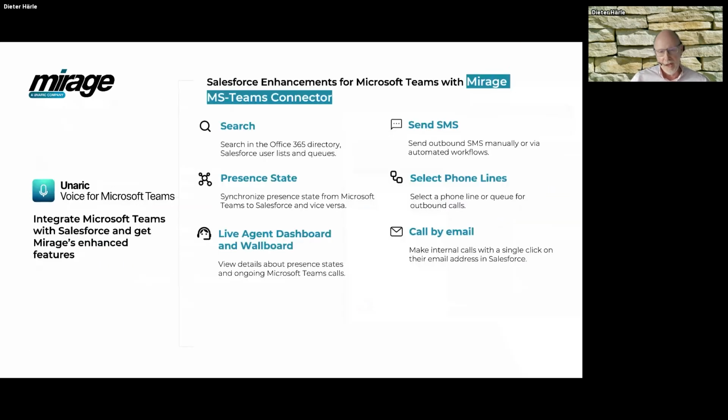Before we start with the presentation, a few features. So in Salesforce, and that was our goal, to have everything in Salesforce, we can do a complete Office 365 directory search. So you want to call a colleague, then we have the Office 365 directory as well as the Salesforce user list. Of course, we have a presence state synchronization in two directions.